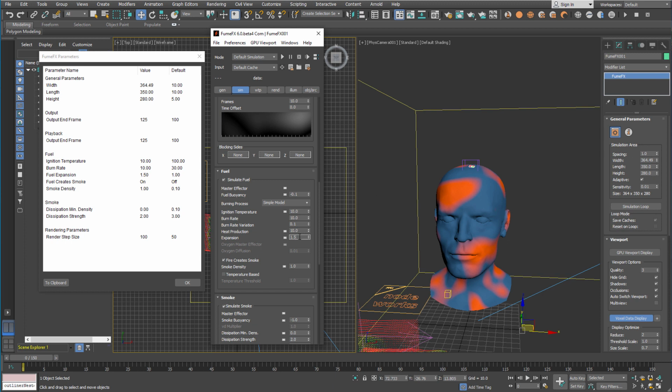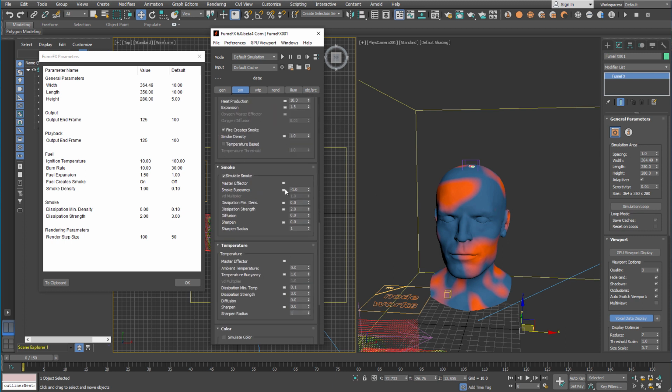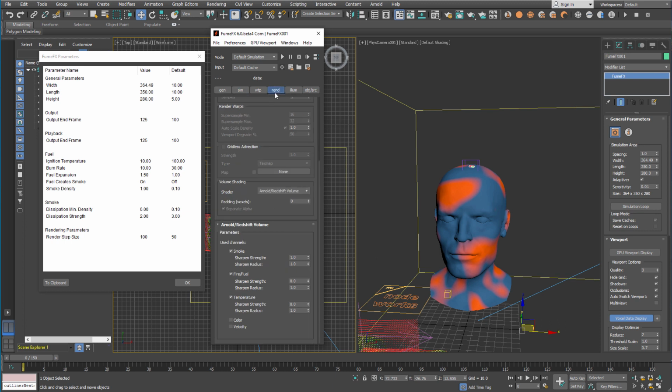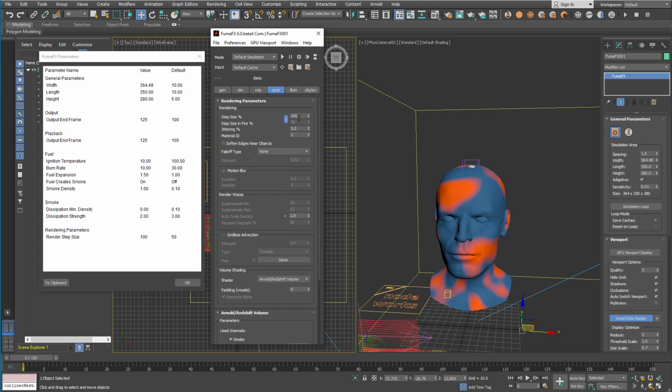Expansion is increased a bit, so when it burns it creates additional pressure in the grid. The fire creates smoke is enabled, so when fire burns it's going to create additional smoke. For the smoke, dissipation mean density means that all the smoke that's below the dissipation mean density value is going to be dissipated at this strength, but we set this to 0, so we don't want any dissipation to occur. Also for the rendering, render step size was set to 100, as we want this to render a bit faster.